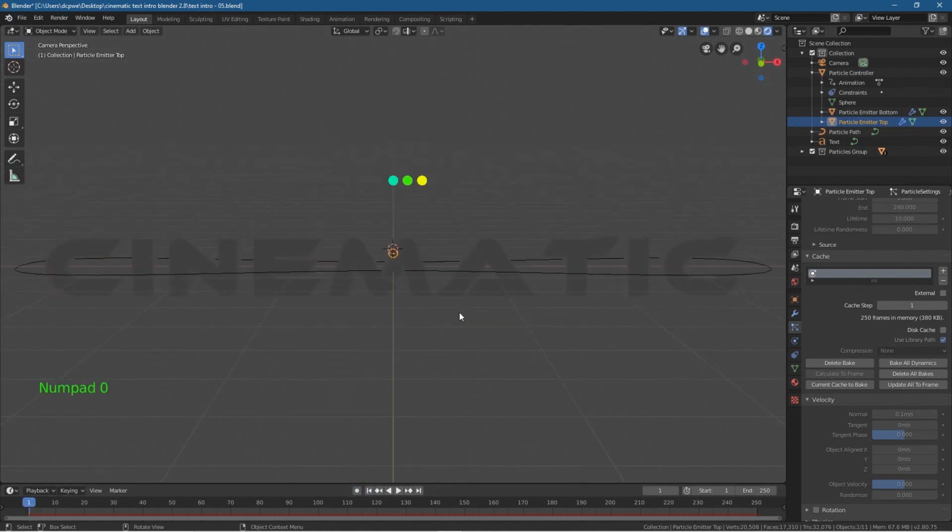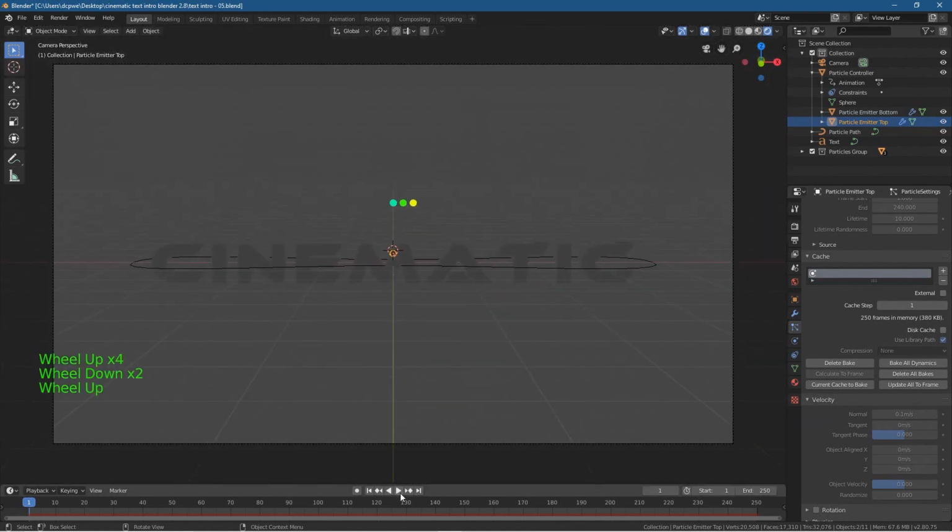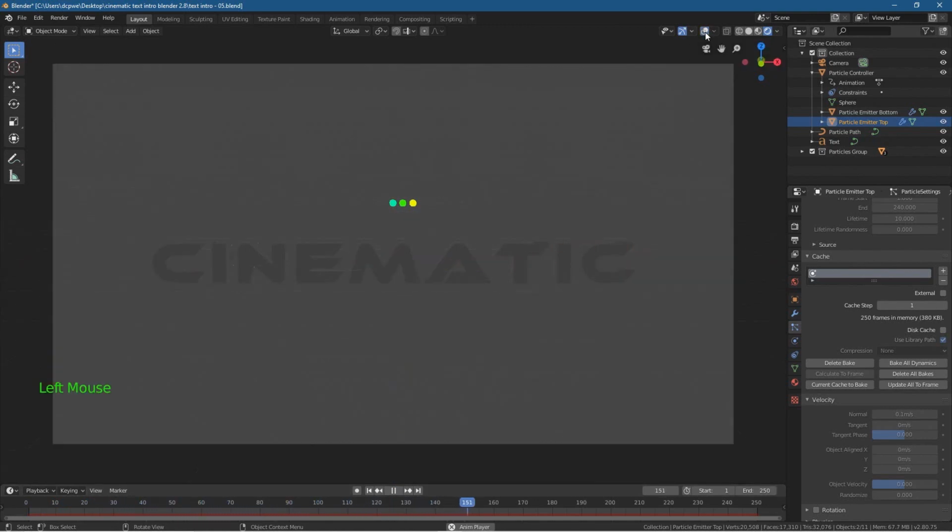Let's press the letter 0 so we can see it from the camera view. Right, this is the camera here, and let's click play and let's see what happens. So this sphere is now rotating. If we turn off our overlays, it might be a bit easier to see. But the sphere is rotating, and the particle control is following that path, right? With these particles being emitted from these two objects.